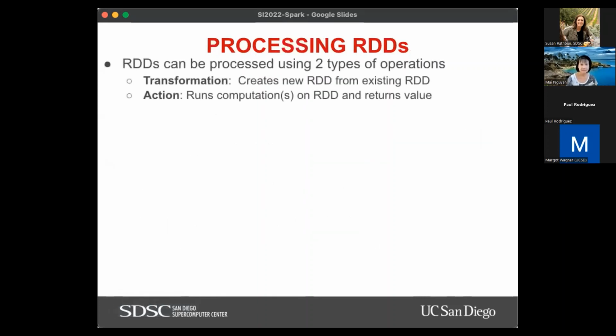Okay, so then RDDs can be processed using 2 different types of operations. You have transformations and you have actions. A transformation is an operation that you define on an RDD. When you apply a transformation to an RDD, a new RDD is created to hold the changes of that original RDD. When an action is performed on an RDD, that triggers all of the computations that have been defined on that RDD, and then a value is returned.